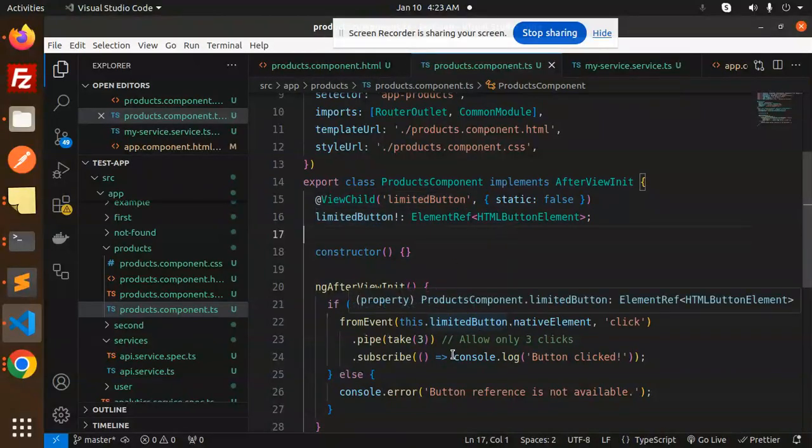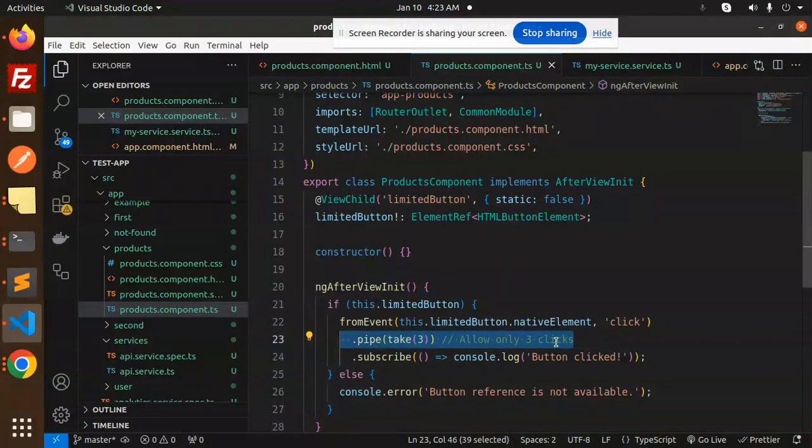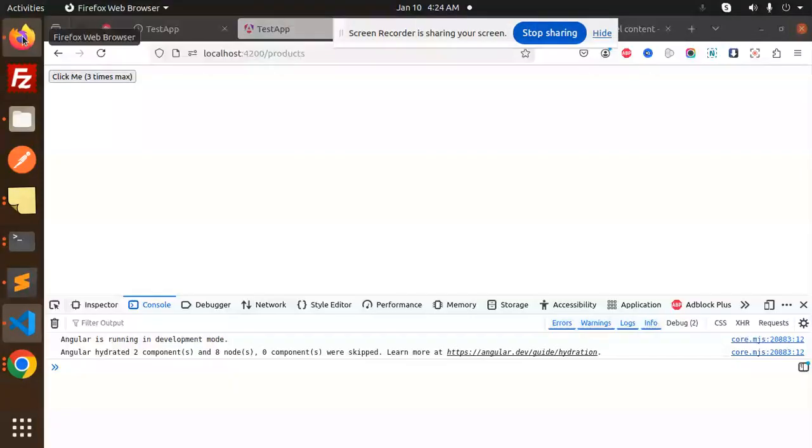After this I'm going to just take, allow only 3 clicks, dot pipe take 3, and subscribe to that event. However many times the button is clicked, after that it will not click. Else, button reference is not available. If the reference is not there, that means you're not able to perform any kind of actions. Correct? Save this, let's have a look at that one.